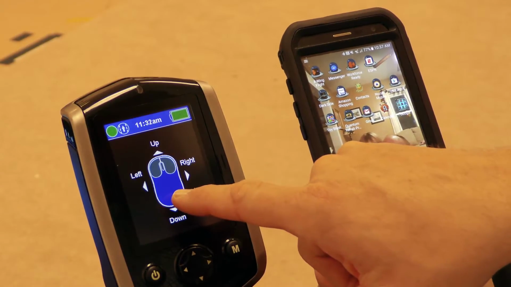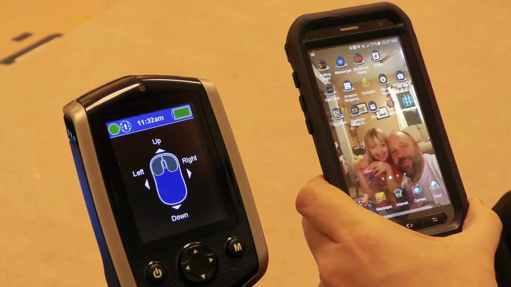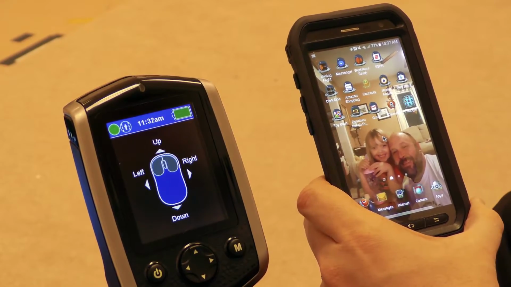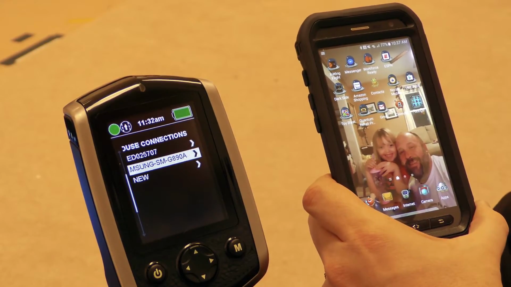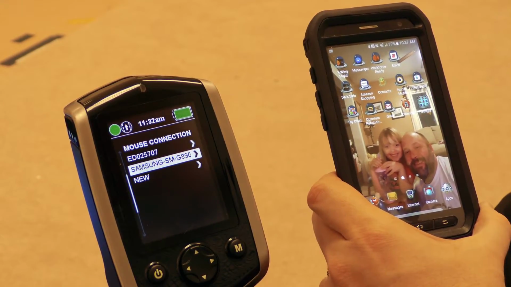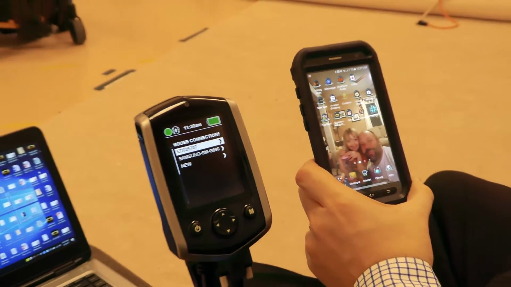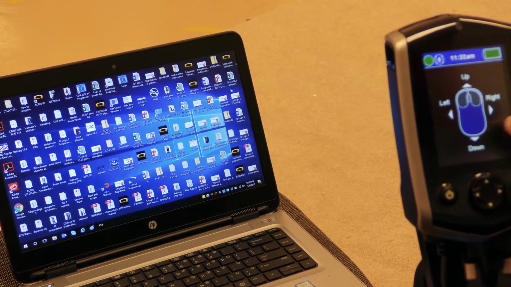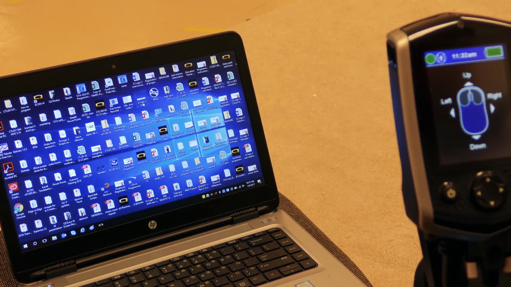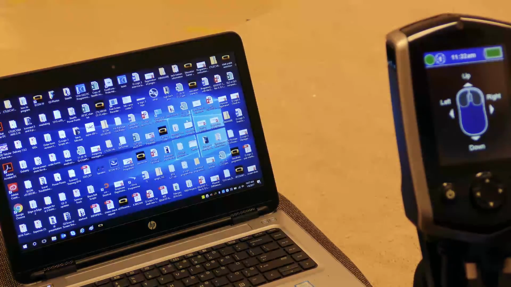As soon as the enhanced display mouse shows up blue, I have the ability to move my mouse on here. Now I can give a mode command on my input device. It's going to take me back to my mouse connection screen. I want to change to the laptop that I have paired now. So I'm going to highlight the laptop, make a right command. As soon as the screen turns blue, I now have control of the mouse cursor on the laptop computer.